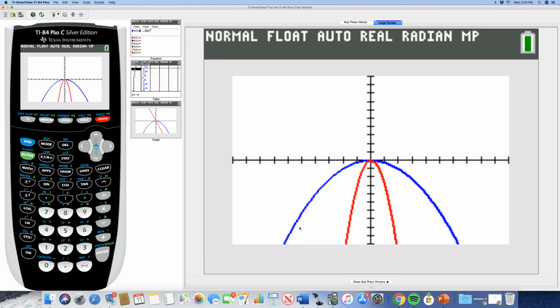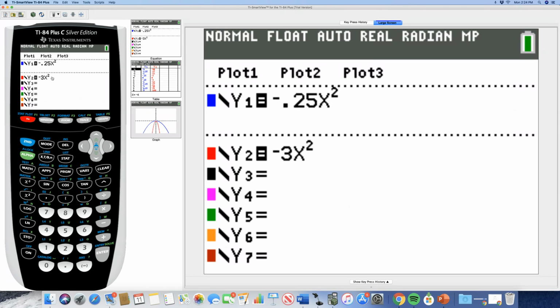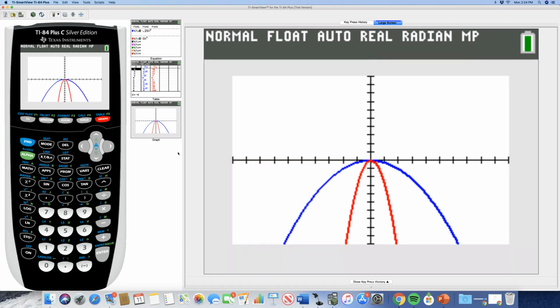And so you can see my blue graph is the 0.25, and my red graph, if I go back to y equals, my red graph is the -3x. They kind of show you everything right here, but it does lag a little bit. So if you want to see it, click on the graph, make sure you're getting the live version. And so that also is just a quick way to double check these.